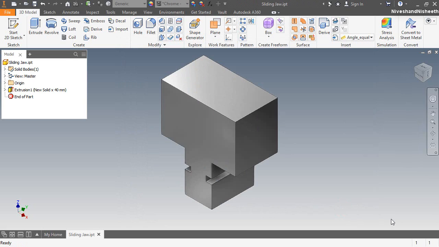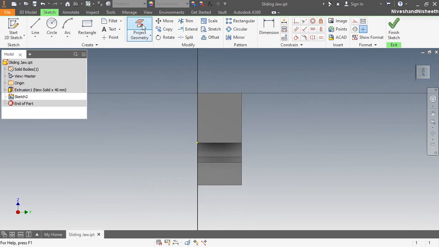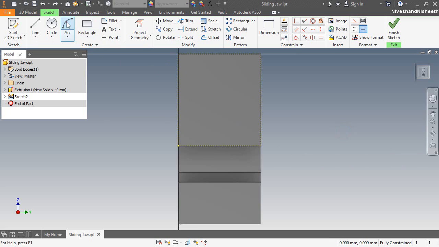Now I am going to create a new sketch over the side face of this part for creating a cylindrical surface. Now take the project of this face and convert the entire projected sketches into construction geometry. Draw an arc and create the lines over this face like this.